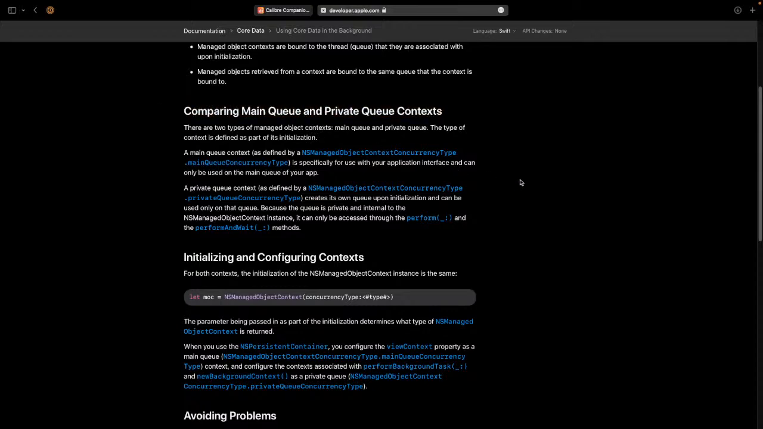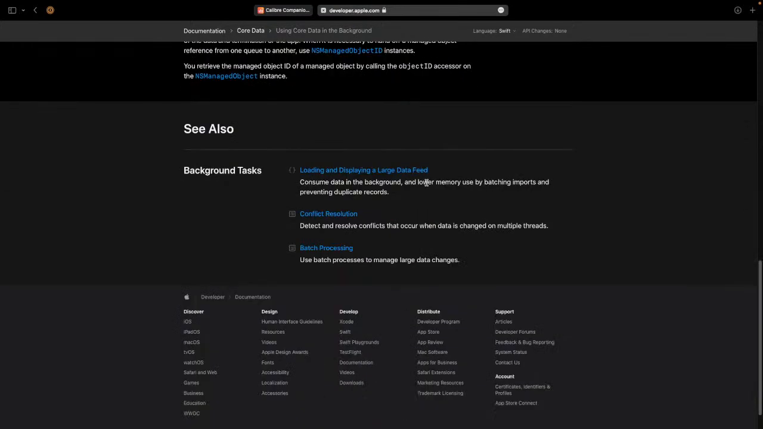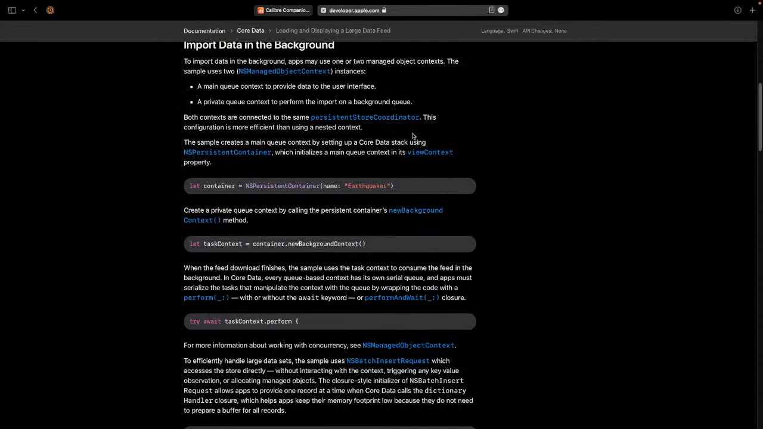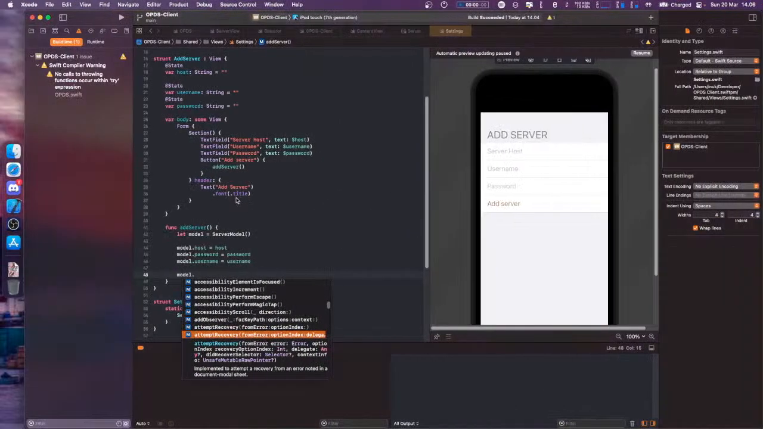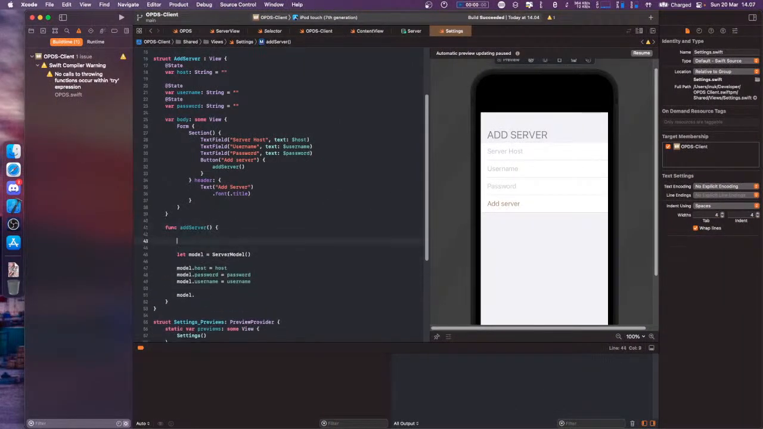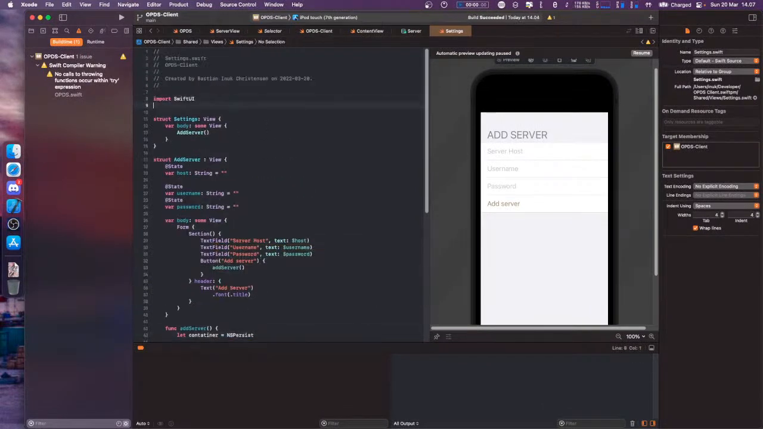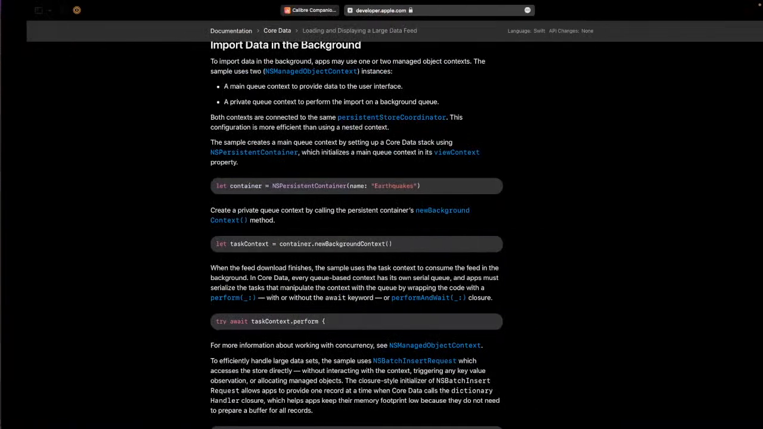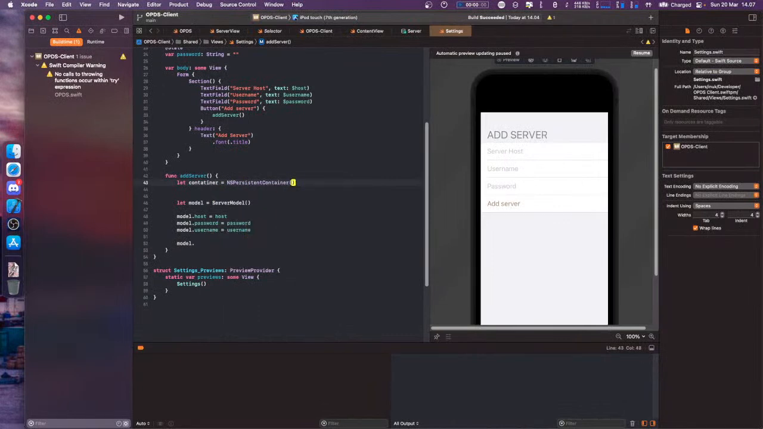Comparing main queue and private queue. Loading and displaying a large feed. Okay. So if I do it like this, right, let container equal NSPersistentContainer, import CoreData. Persistent container, name.